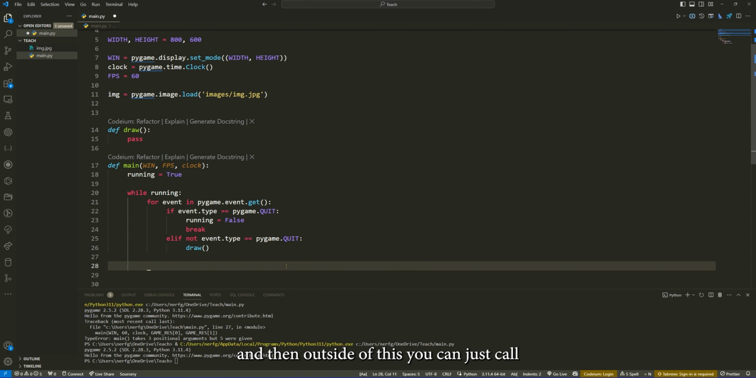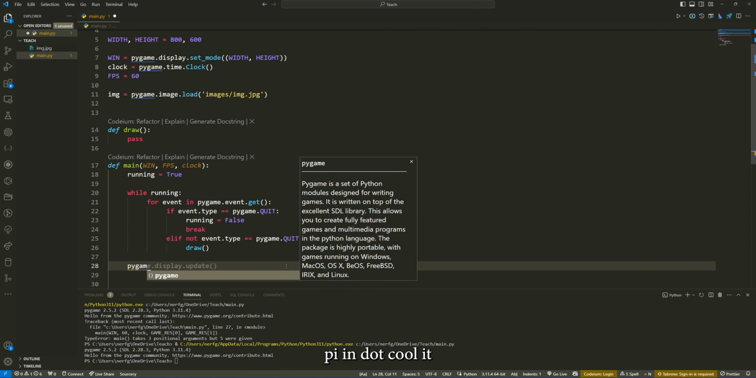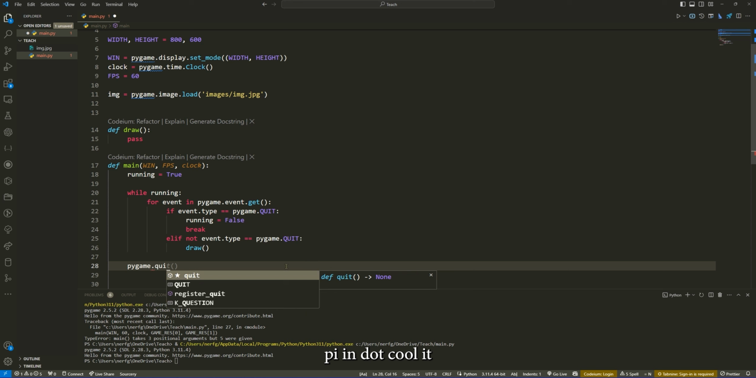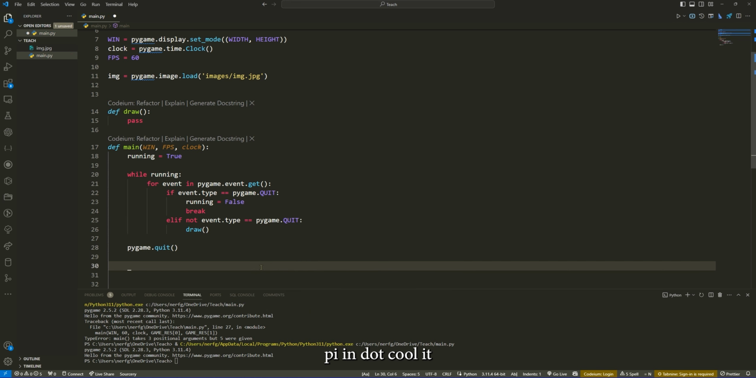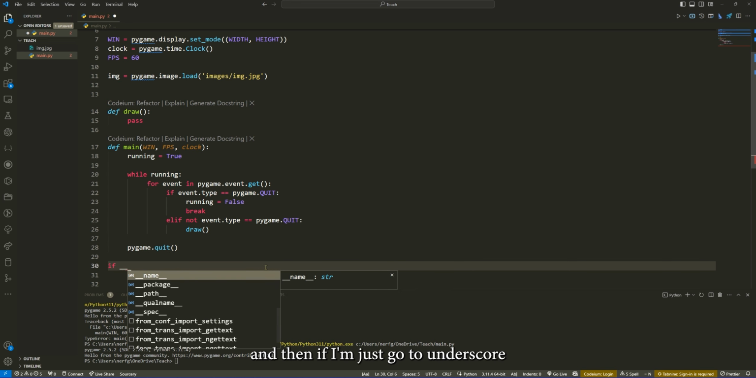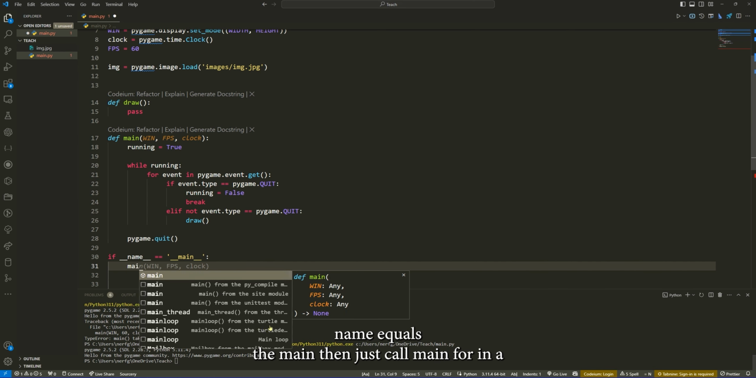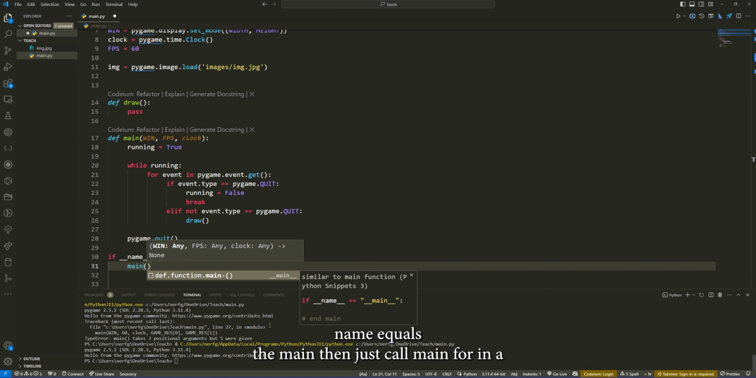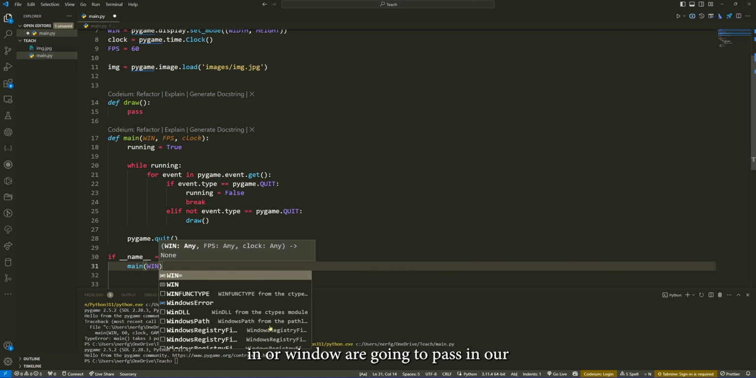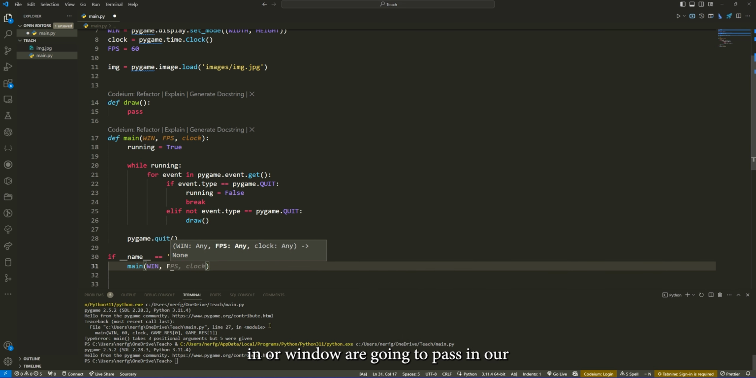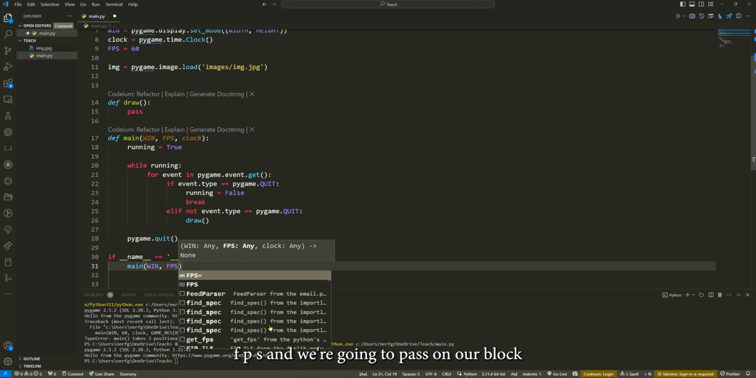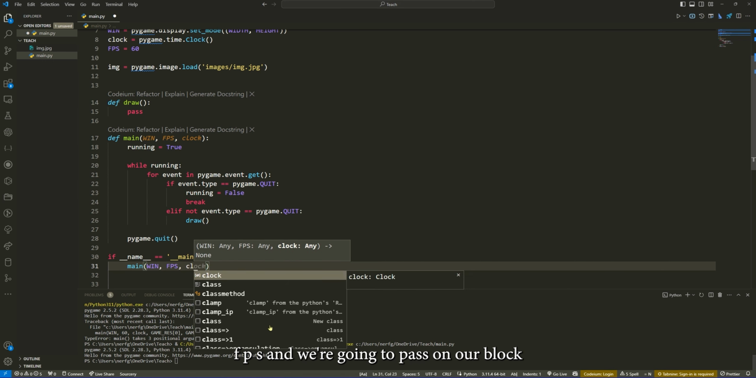And then outside of this, you can just call pygame.quit. And then if __name__ equals "__main__", then just call main. We're going to pass in our window. We're going to pass in our FPS. And we're going to pass in our clock.